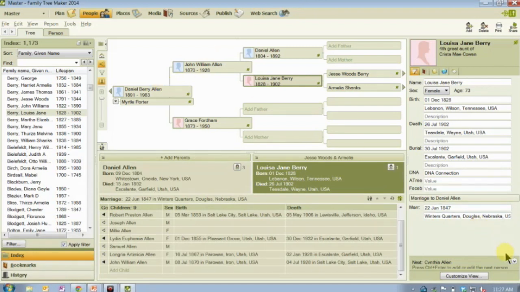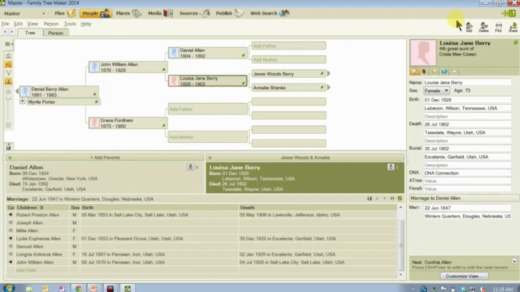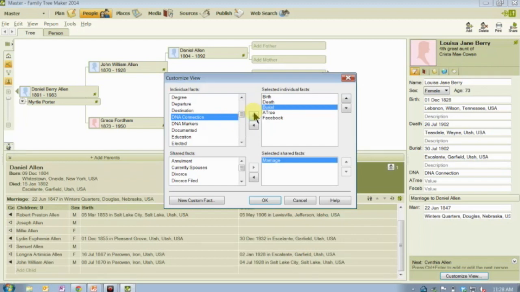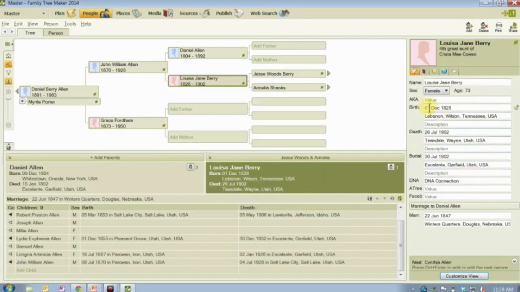Another feature of Family Tree Maker that's a little bit different is the ability to customize your person view over here. So if I come over here to my person panel on the right-hand side, I can click customize view, and I can take any one of those facts and add or remove it from that particular list. I can put it on the list and move it around. I could add, for example, an also known as fact, add that and move it up the list to the very top. Okay, so now when I click OK, you're going to see that also known as.